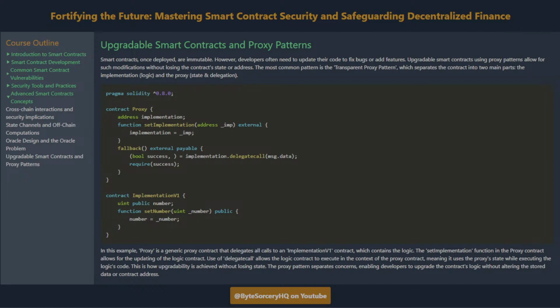Upgradable smart contracts and proxy patterns. Smart contracts, once deployed, are immutable. However, developers often need to update their code to fix bugs or add features. Upgradable smart contracts using proxy patterns allow for such modifications without losing the contract's state or address. The most common pattern is the transparent proxy pattern, which separates the contract into two main parts: the implementation, logic, and the proxy, state and delegation.